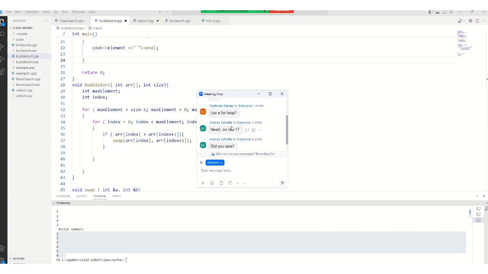So what is the question? Need to use a for loop, on line 17. So what is the question? I didn't follow that. Did you save? What do I need to save?